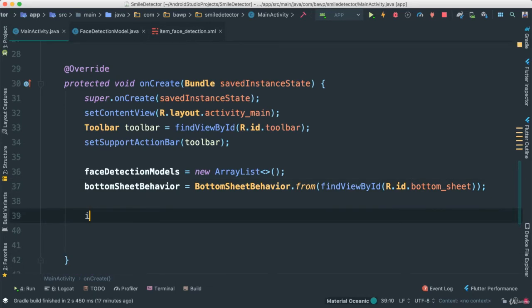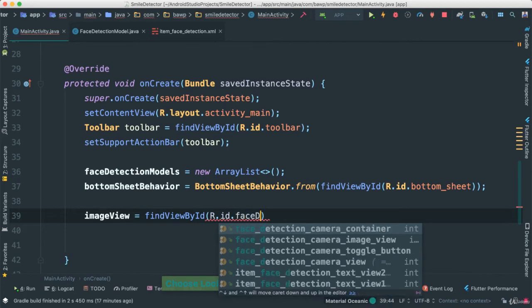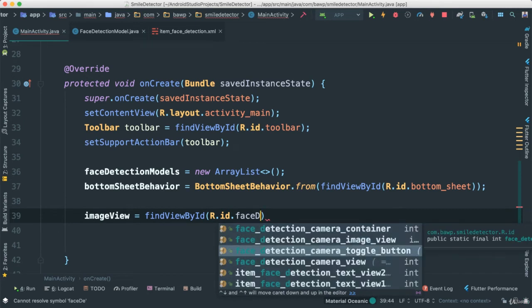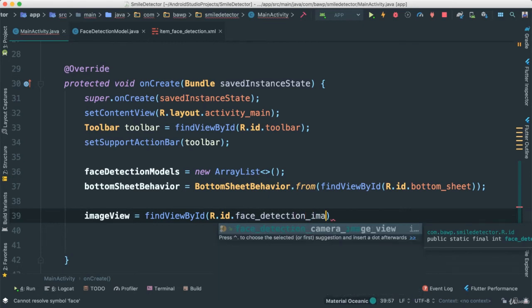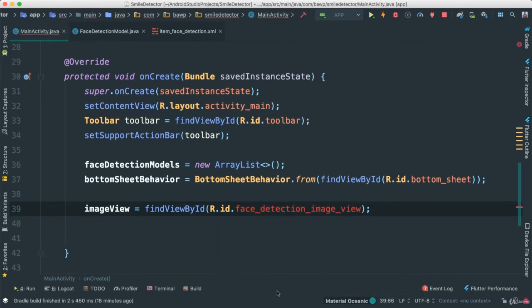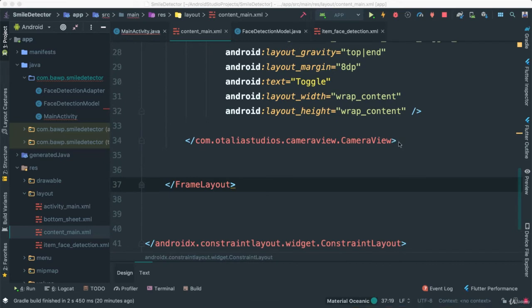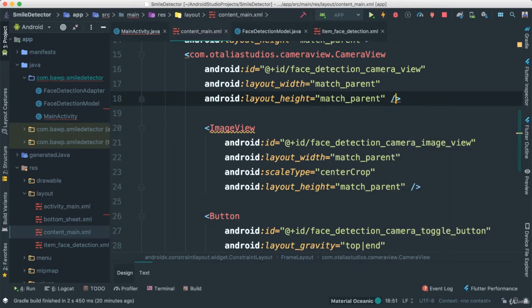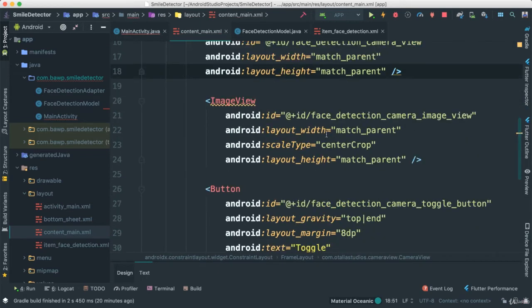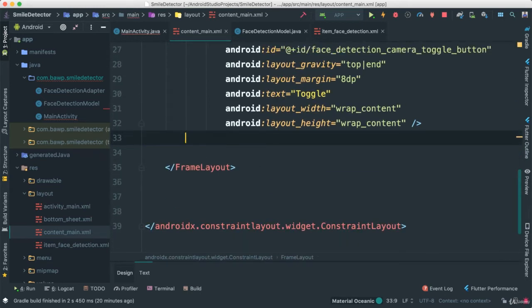And I'm going to go ahead and say image view, find by R.id.face detection image view. There's a few there. Let's say face detection underscore image. Perhaps I did not create this one. Let's go back to our content here. So our camera view should not include all of that. It should just end right here. Okay. And then we have our image view. And then we should have our button. And then we're finishing our layout here.